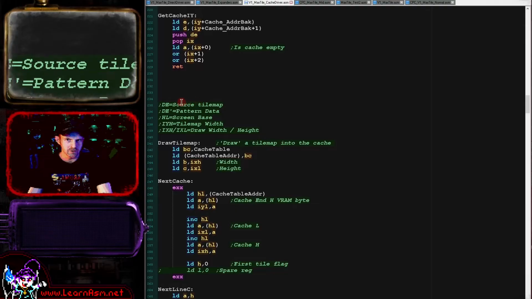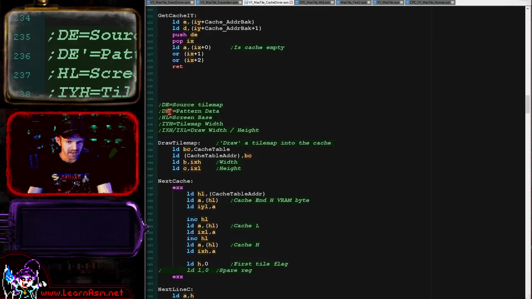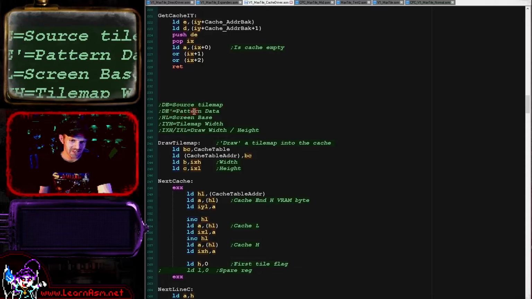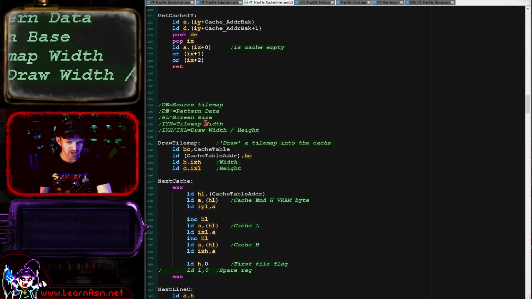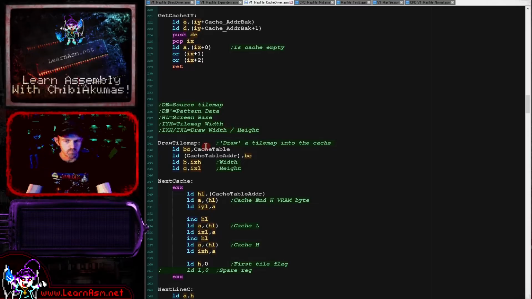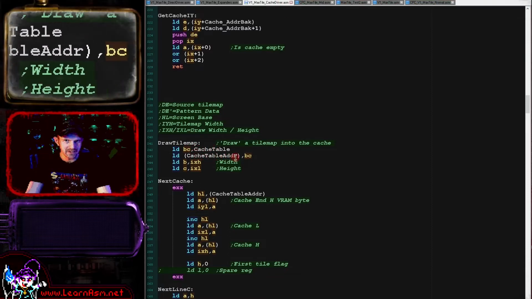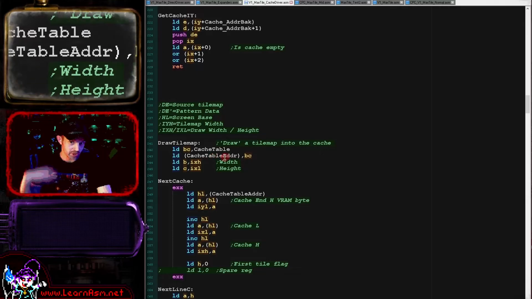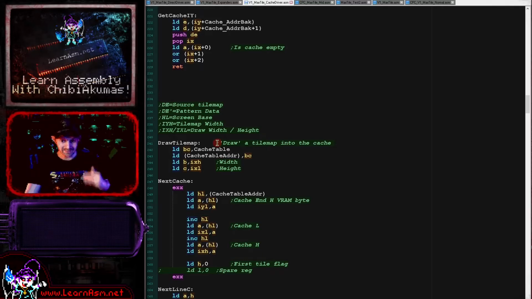When this is executed, the registers have the values shown here. So DE is the source tile map, DE in the shadow registers is the bitmap pattern data, HL is the VRAM destination, and IY is the tile map width. IXH and IXL are the draw width and height in tiles. So what we're going to do here is use our caches and draw into those caches. So we're getting the address of the cache table and updating the current position within the cache table for the current cache at cache table address. This will be updated as we process the cache and move down as we go over the VRAM destinations.